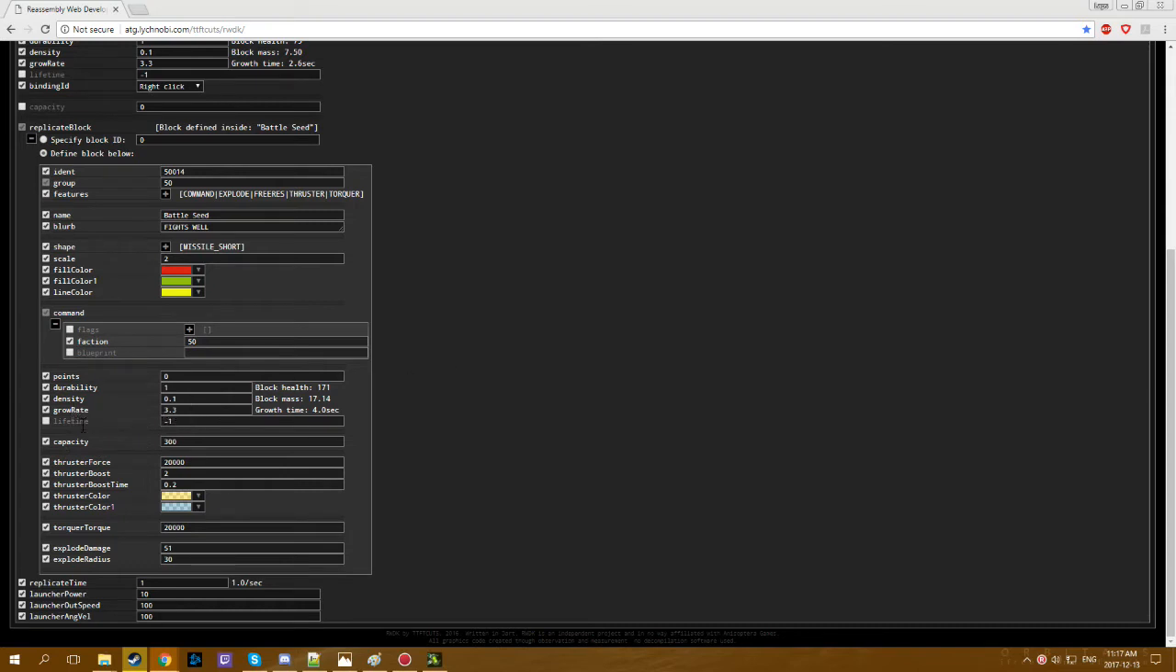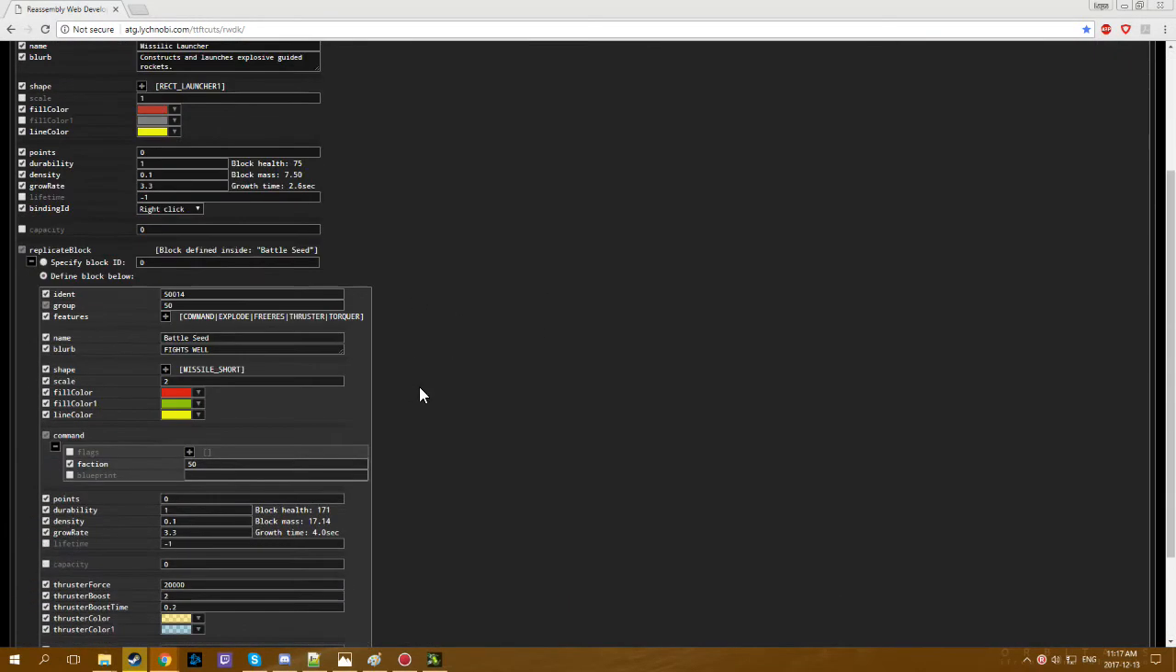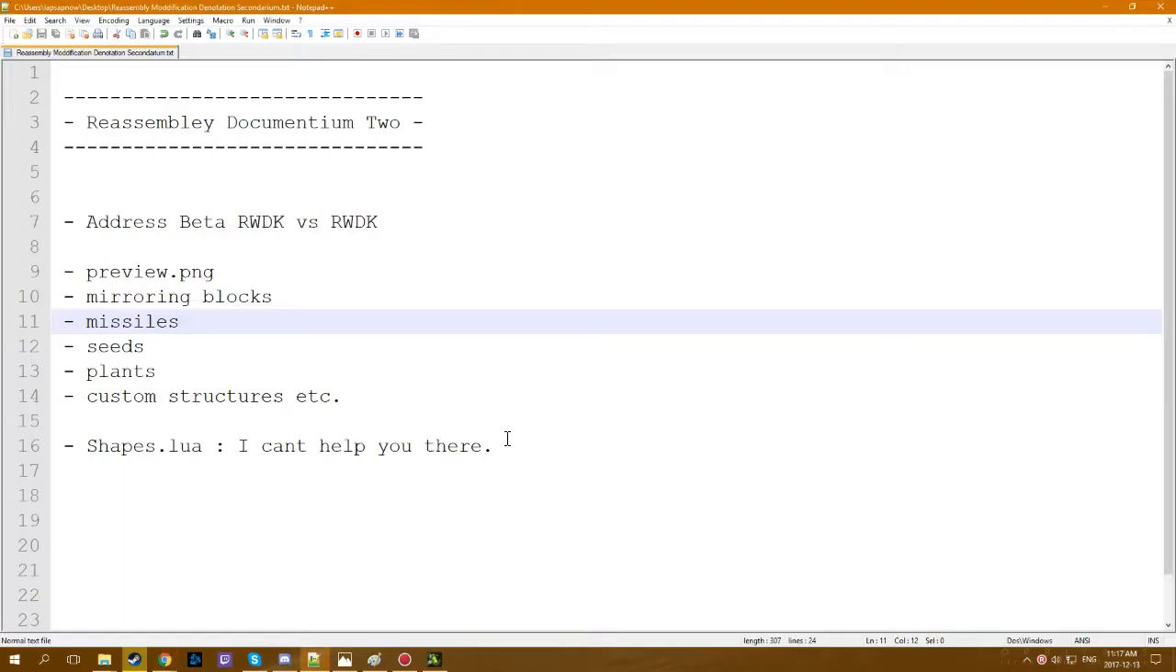I can't remember what I was trying to do, why this has capacity. I think it might actually just be a... I don't know. Whatever, we'll let that slide. Yeah. Okay, good. So that's the missiles over and done with.